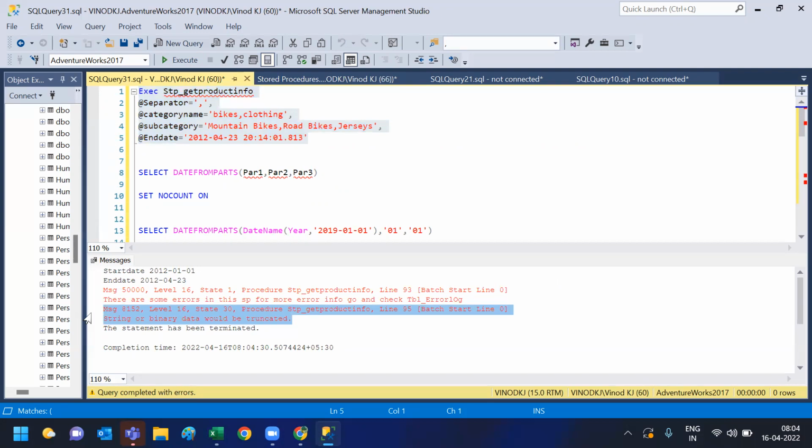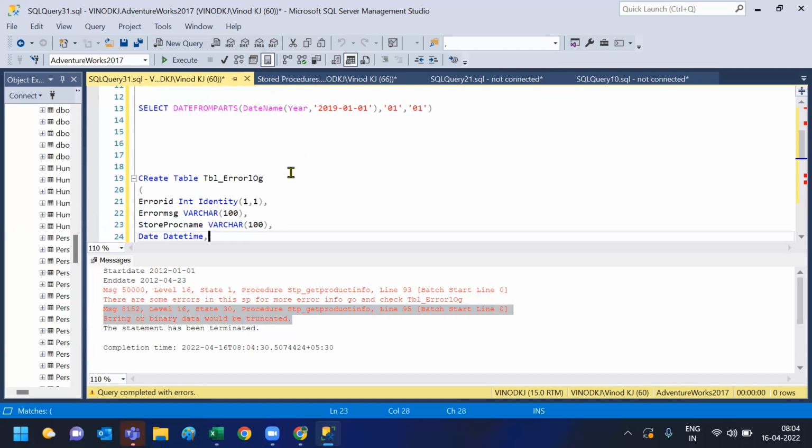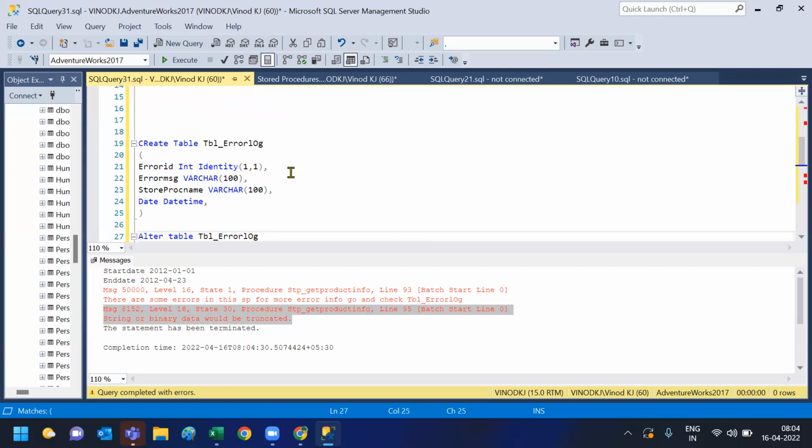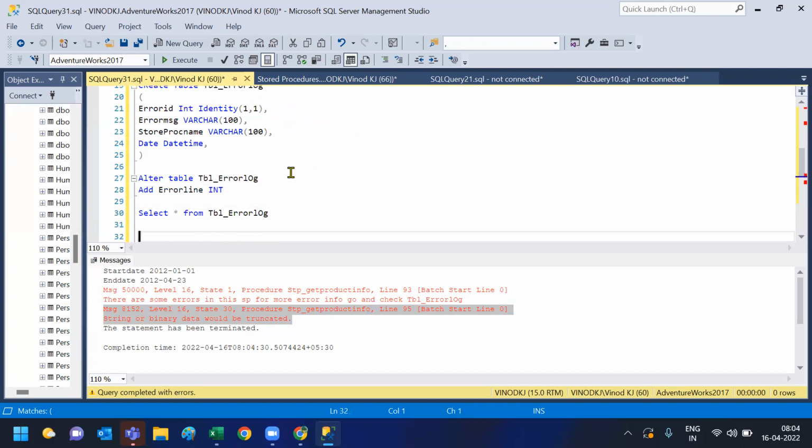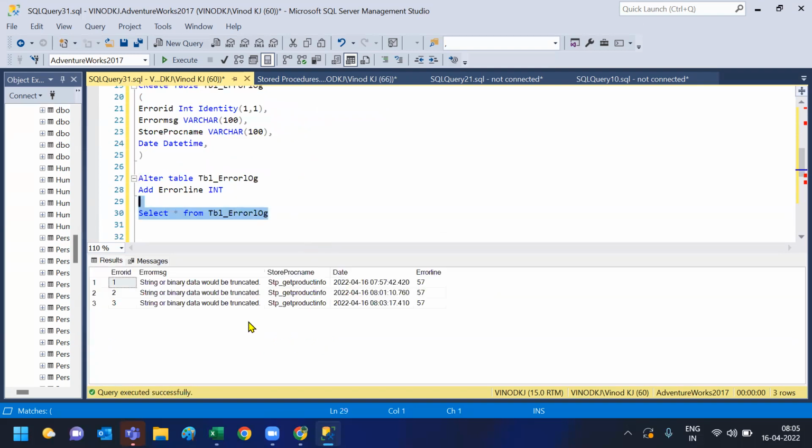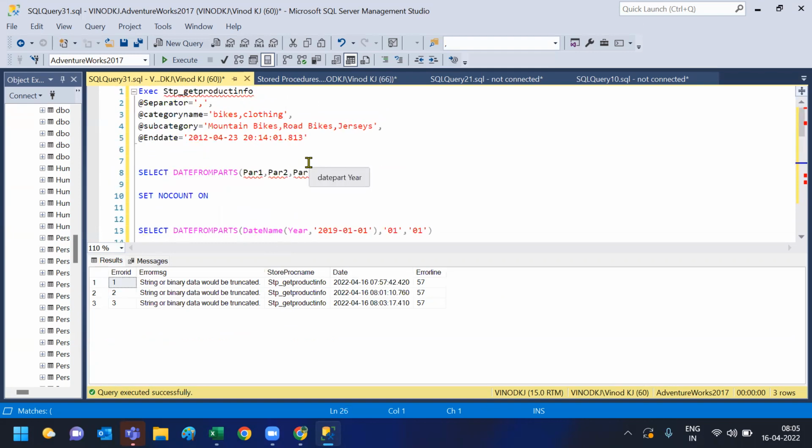Okay, I think... let me tell you. Let me check the table first, the error log table. It's not captured, correct? Okay. I understand what the problem is. I'll show you.